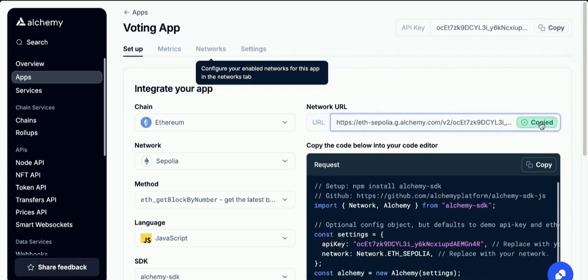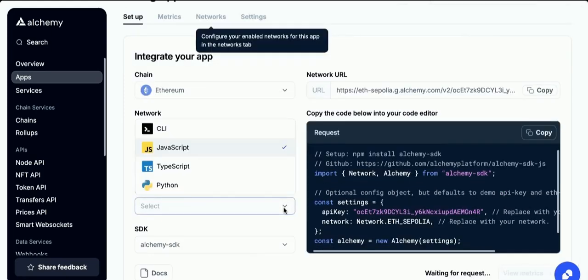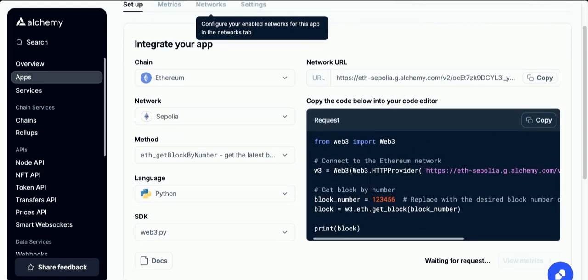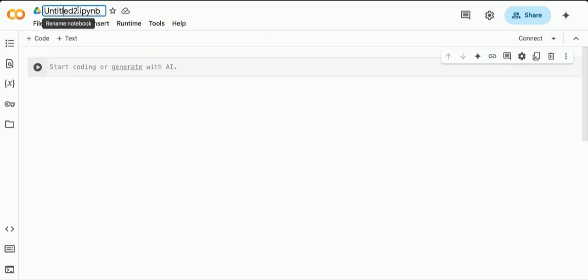I'll change the network to Sepolia. I'm going to copy the network URL. I'm going to need it. I'm going to change the language to Python. You can see here it even gives me sample code. I'll copy that. For connecting to the voting application using Python, I'm going to write my code in Google Colab.